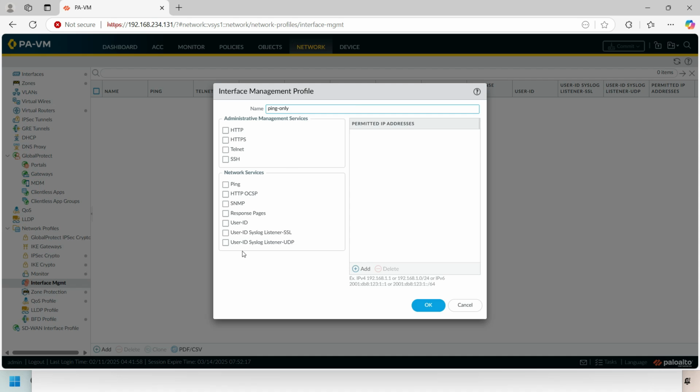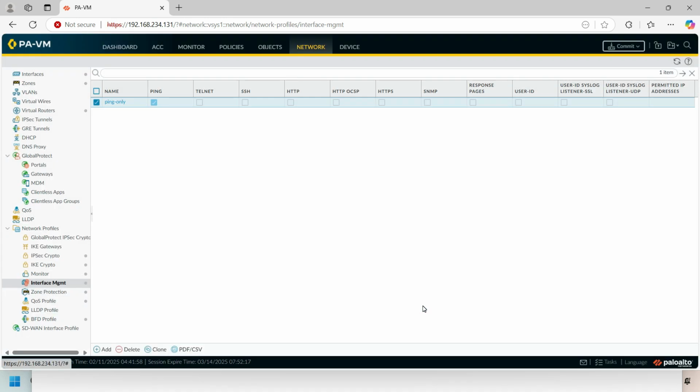Under the Services section, you'll see a list of available services that you can enable or disable, such as HTTP, HTTPS, SSH, and more. Choose the services that you want to allow. Here I am selecting only ping since I just want to allow ping. By default, the firewall allows all IPs to access management services, but you can specify the list of IP addresses, subnets, or IP address ranges that are allowed to access the management services. Any IP address not in this list will be blocked from accessing the firewall management services. Once you've configured the services, click OK to save the profile.